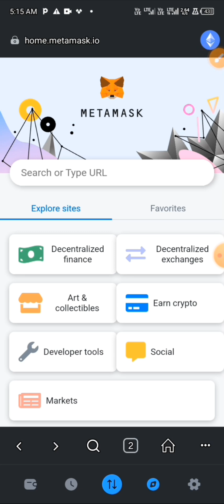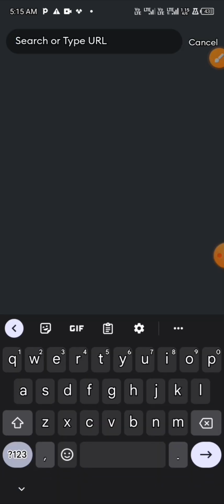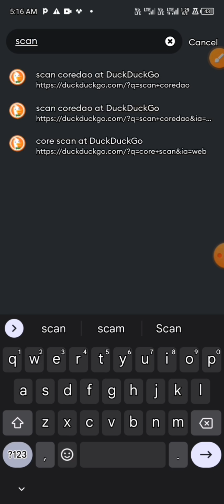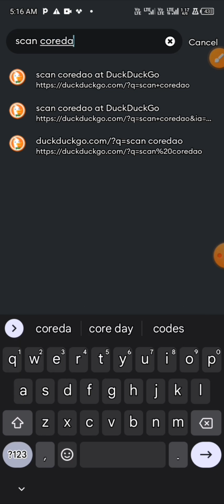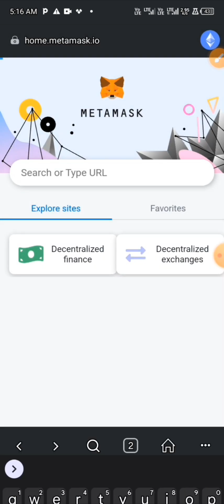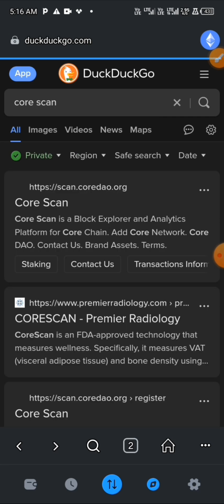So what you're going to search for is scan core dial, and then search. Okay, so now you click the first one you see here.